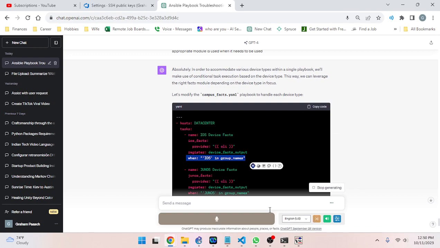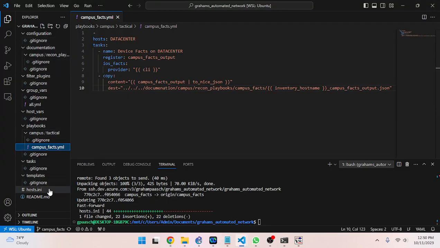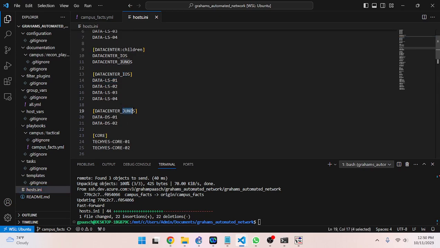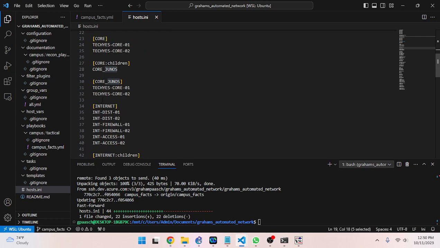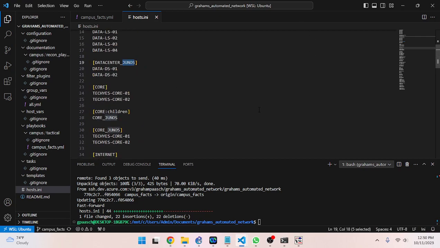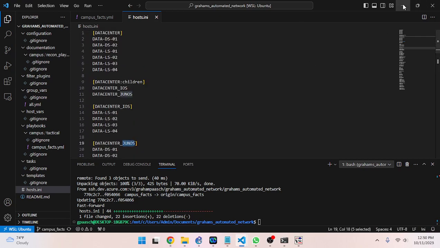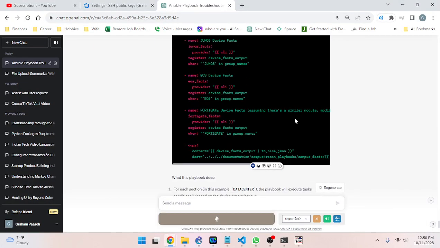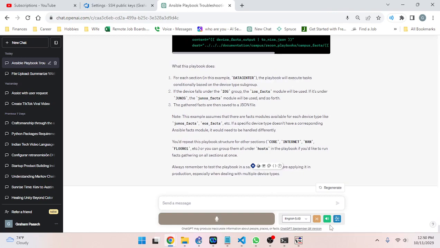For each section, in this example data center, the playbook will execute tasks conditionally based on the device type subgroup. If the device falls under the iOS group, the ios_facts module will be used. If it's under Junos, the junos_facts module will be used, and so forth. The gathered facts are then saved to a JSON file. Note, this example assumes that there are facts modules available for each device type like junos_facts, eos_facts, etc. If a specific device type doesn't have a corresponding Ansible facts module, it would need to be handled differently. Okay, how can I verify that those facts modules exist?